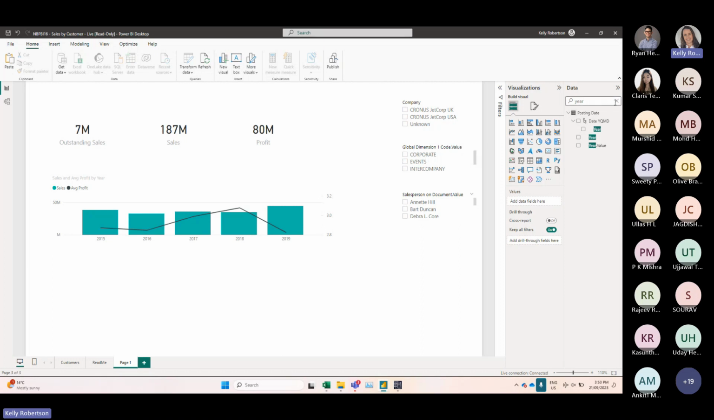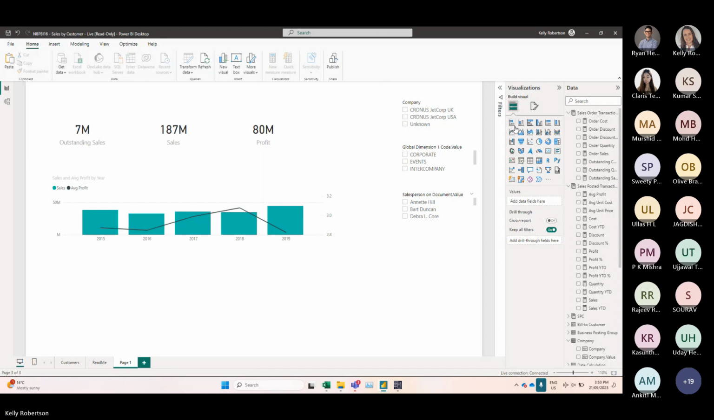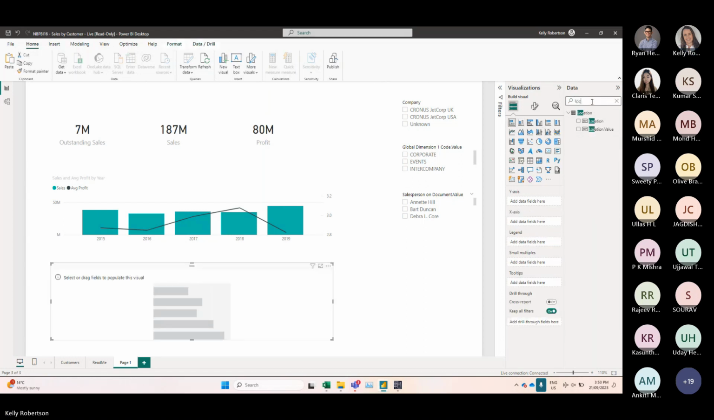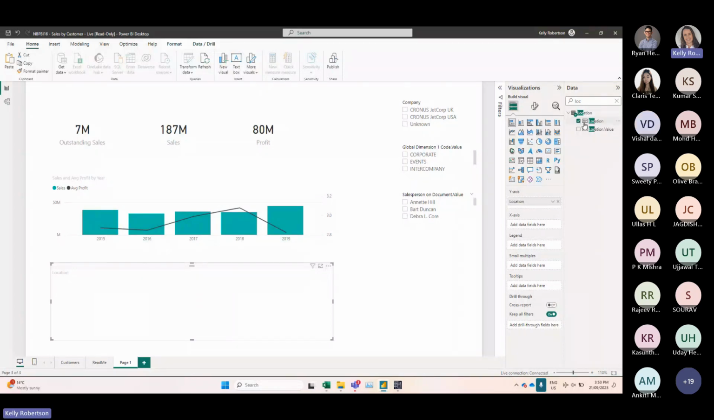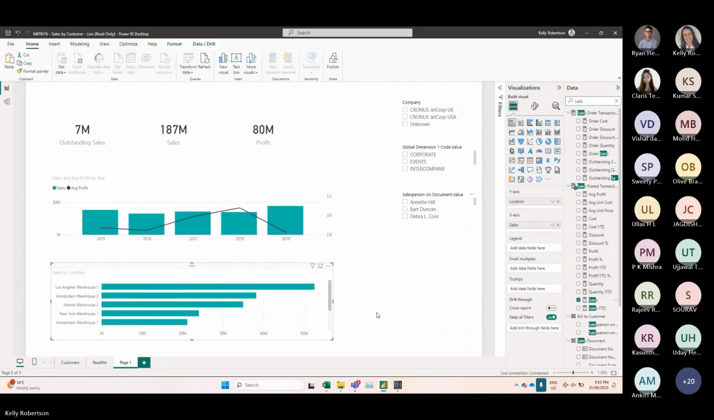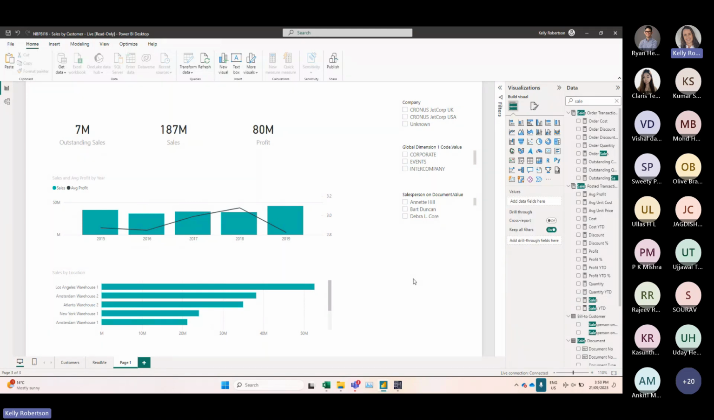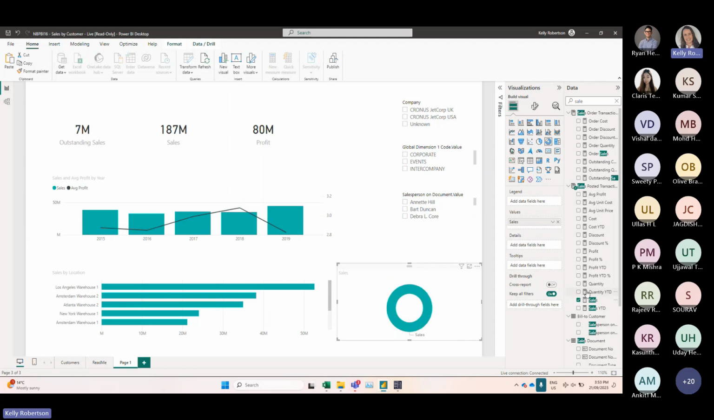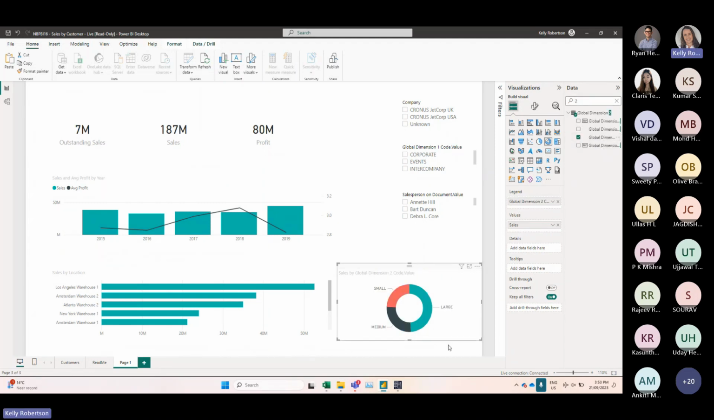And then let's look at location as well. And we can just drop that down here. So we'll just bring our locations in and maybe some sales. And as a final point, let's just bring through a donut over here or a pie chart, and we'll break that down again by sales, and we'll have a look at our second global dimension and break that down there.